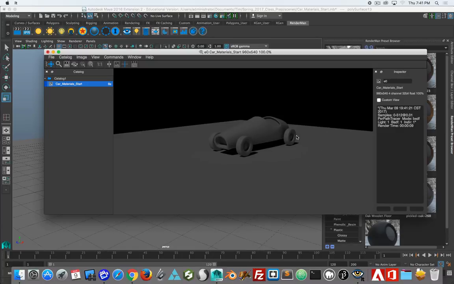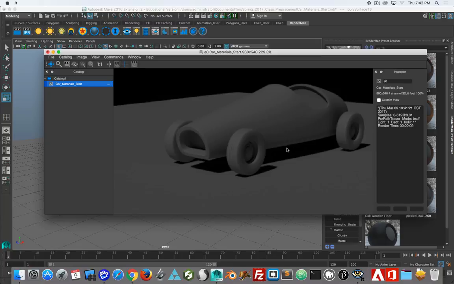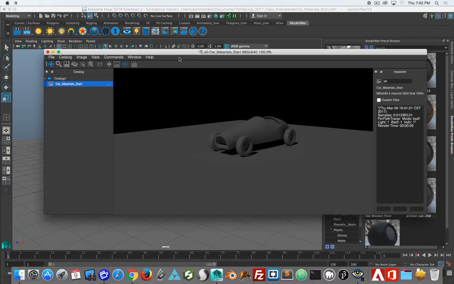I did add this ground plane because it gives... sorry, I forgot where I was mid-thought. Something about lights and the light bouncing around. Oh, yes, I added this ground plane so the light has something to bounce off of, which you can't really tell right now. If we zoom in here, we can see there's a little bit of light bouncing off the ground on the underside of the car. But that's why that's there.